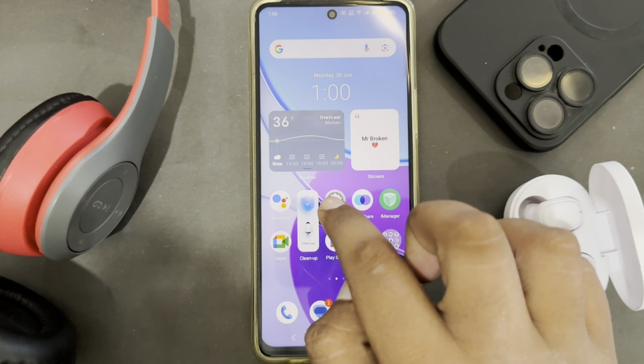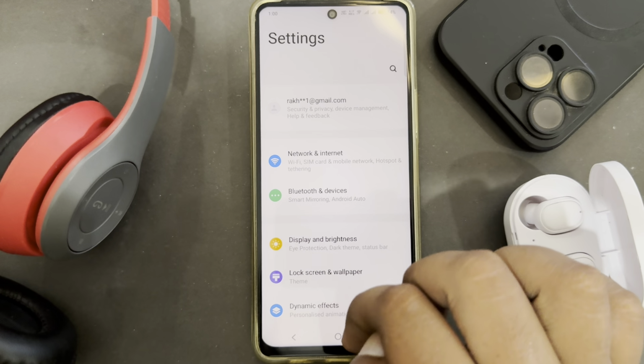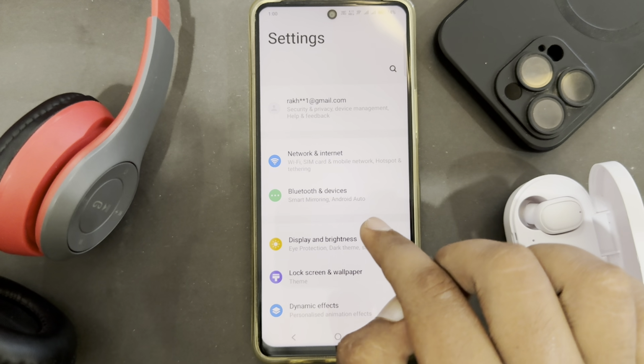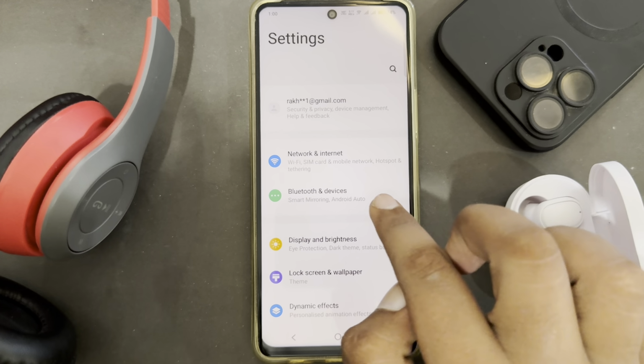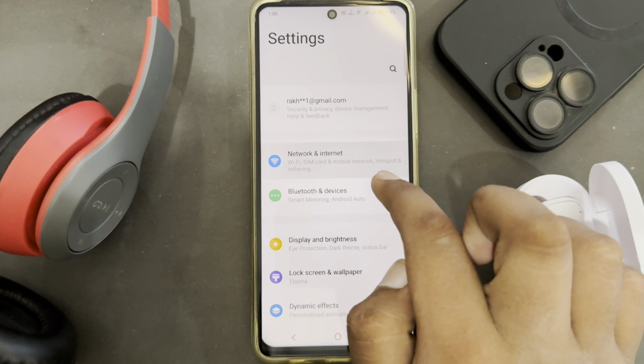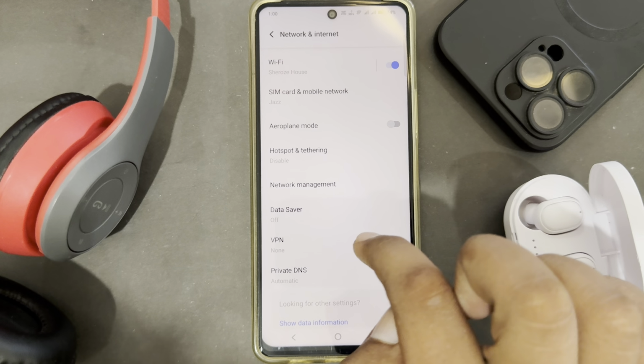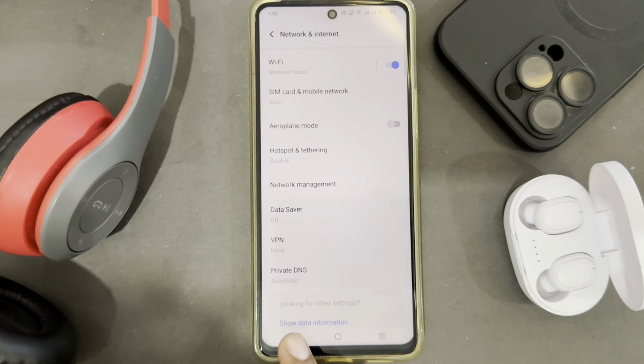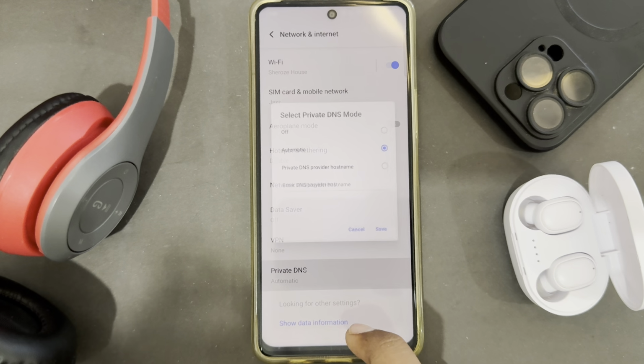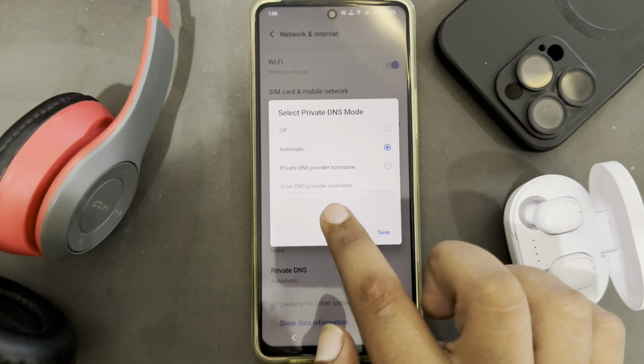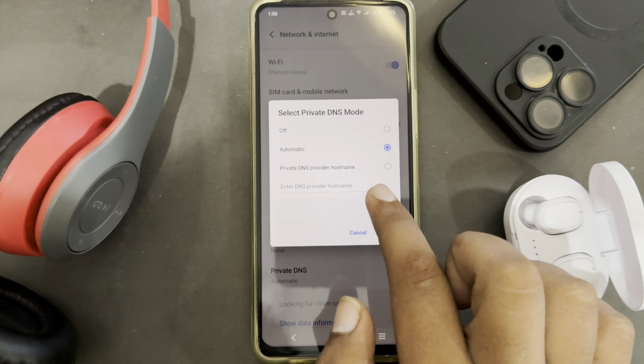First, open your phone settings, and here open your connections or internet settings. As I have network and internet, so tap on it. And here you will get another option which is Private DNS. Just tap on it. And here you have to select private DNS provider host name.